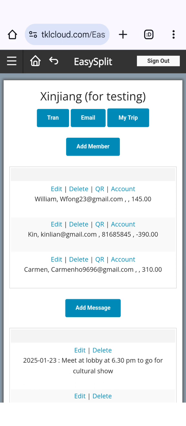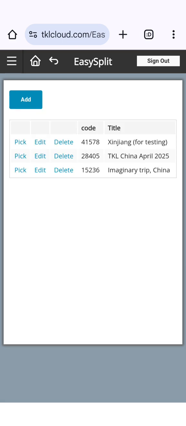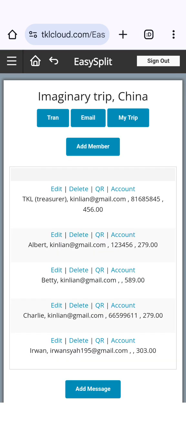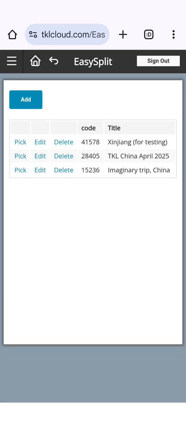And it says here Xinjiang for testing trip. But I'm going to use, for example, another trip. So I press on here, my trip. I want to use the imaginary trip to China. So I pick on here. You can see it's imaginary trip to China. And I'll come back here to show you my trip.